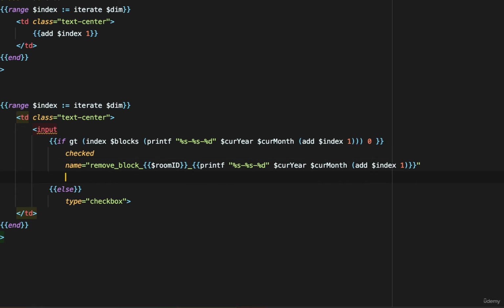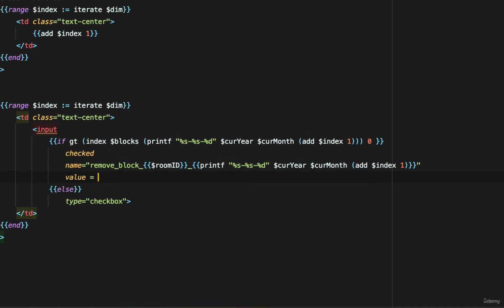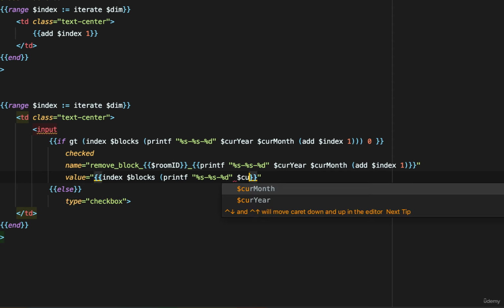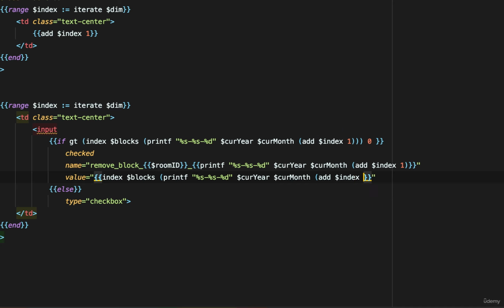Well, its value is going to be something as simple as value equals index blocks printf again, and the same string, and replacing those values with cur year, cur month, and add index 1.